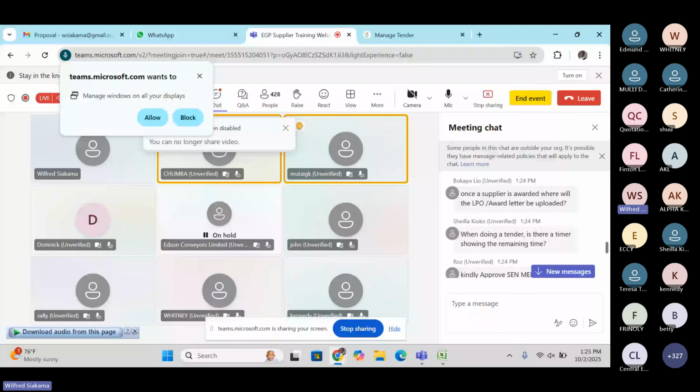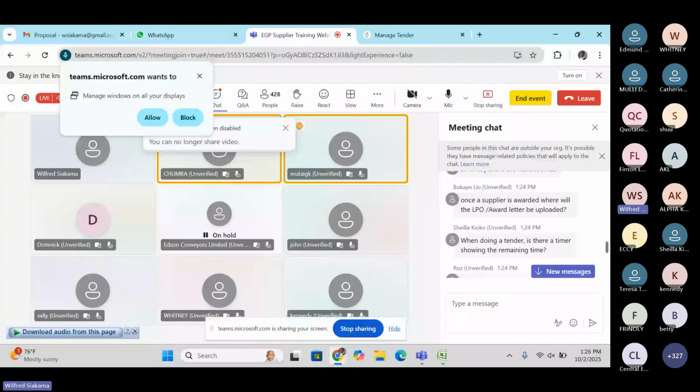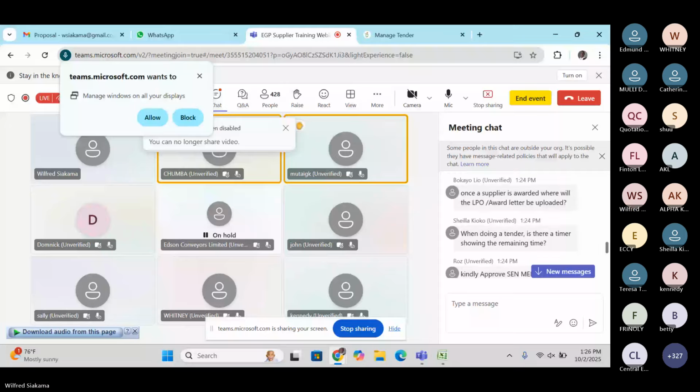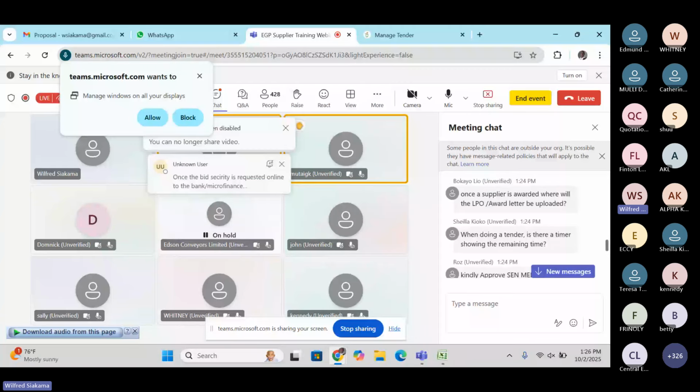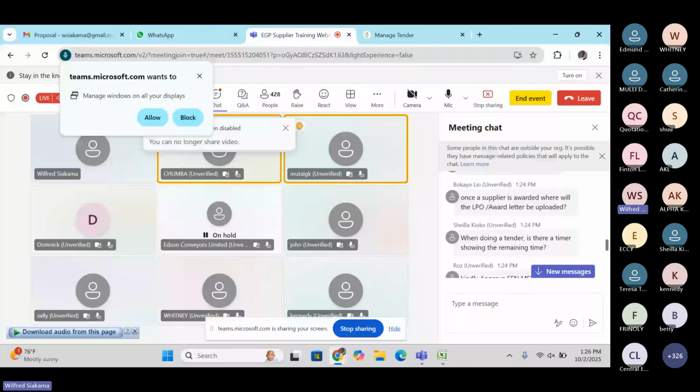After you fill in, you'll be able to see the opening and evaluation process. In the contract section, we shall start with intention to award. All bidders will be sent an intention to award, all at the same time, before award. Take note, they'll be sent an intention to award.